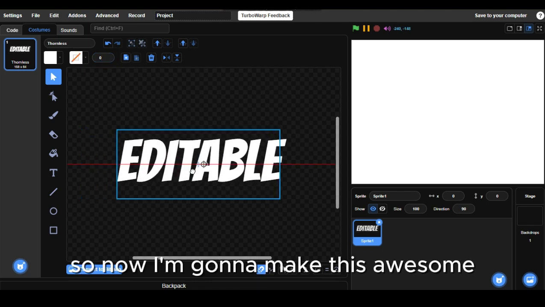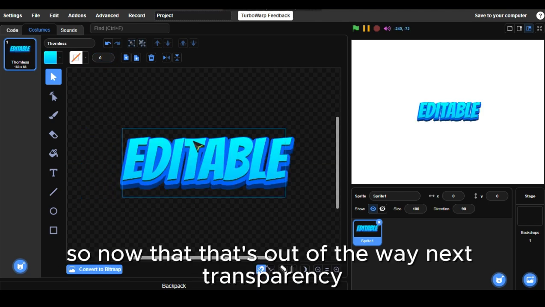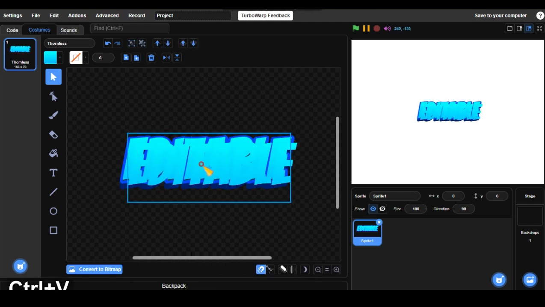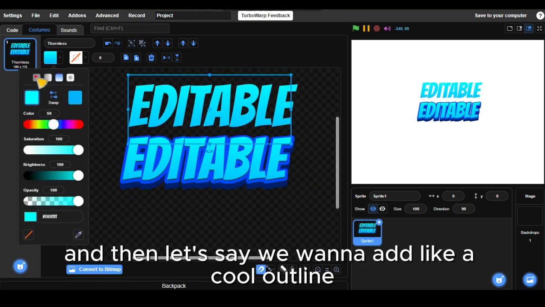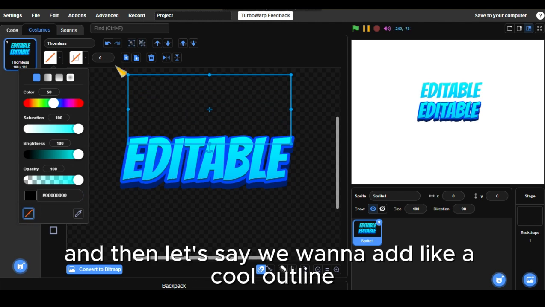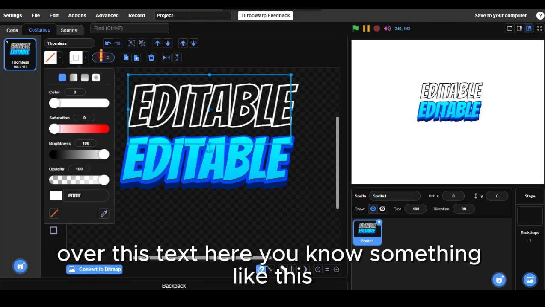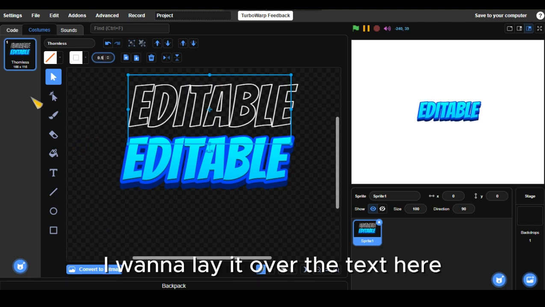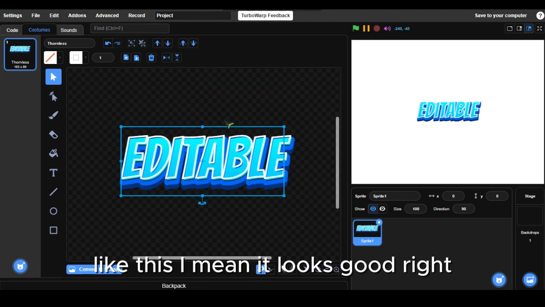Okay, so now I'm going to make this awesome, just do some magic and make this look cool real quick. Okay, so now that that's out of the way, next, transparency. So if we copy this, and then let's say we want to add a cool outline over this text here, something like this. I want to lay it over the text here. Like this. I mean, it looks good, right?